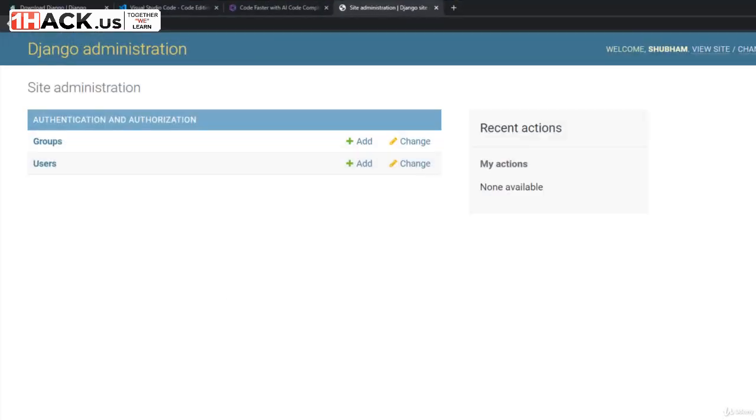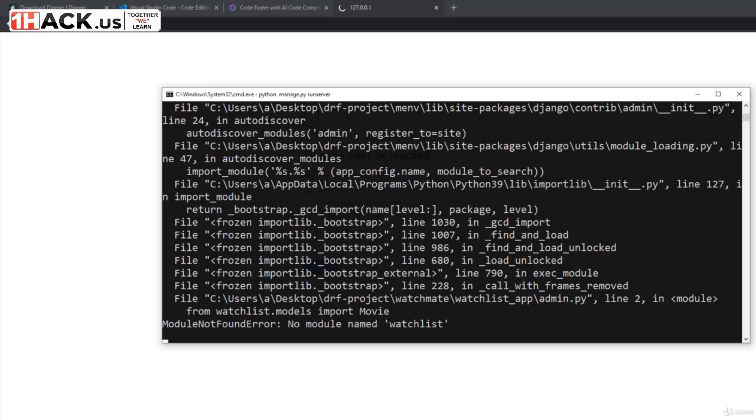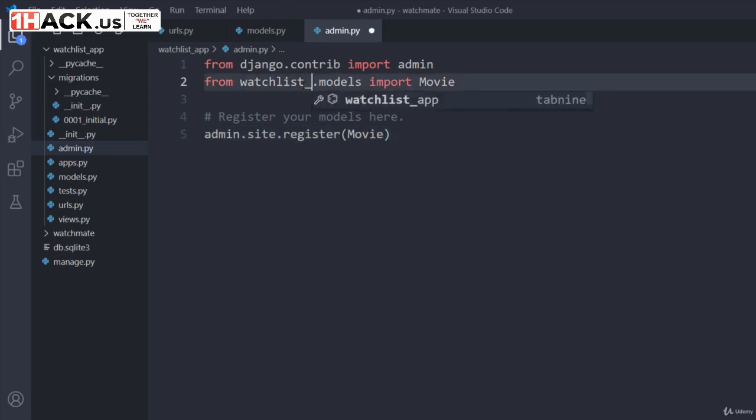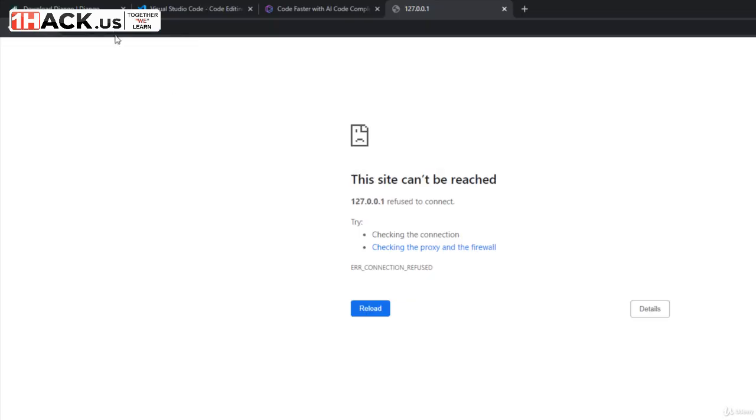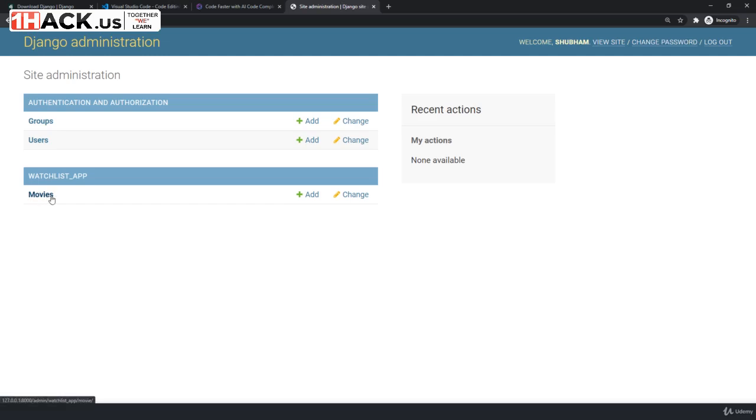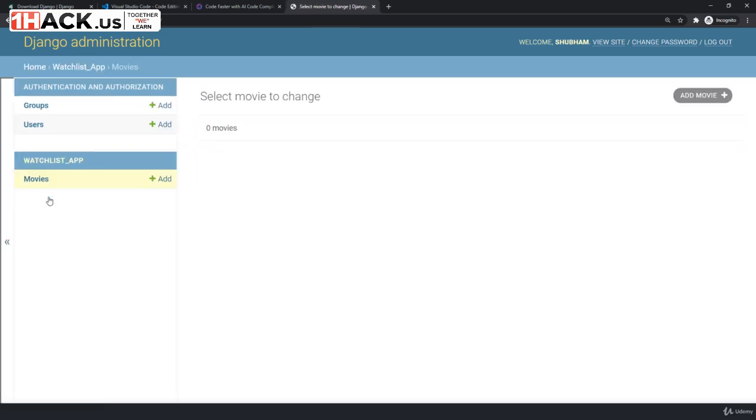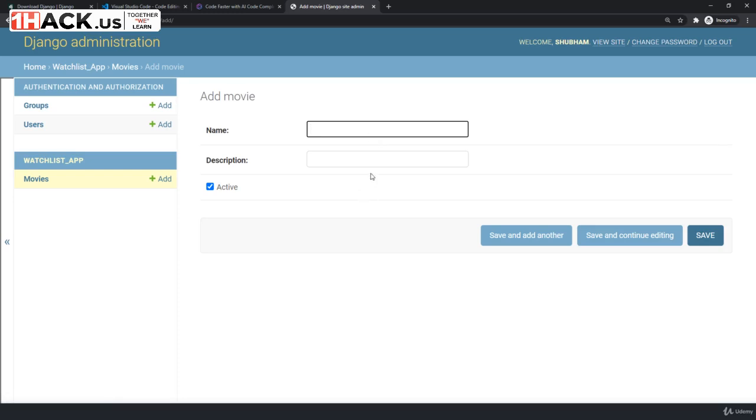If I jump back to the browser, refresh here, there is something that I have broken. No module named watchlist. It's watchlist_app. That's done. It should work fine right now. Yeah. So now we have a watchlist_app here, and we have Movie. Now here you can add multiple movies, and you can then access them in our views.py file.